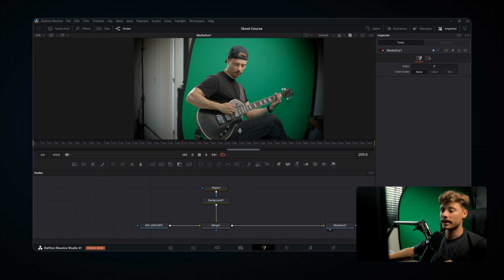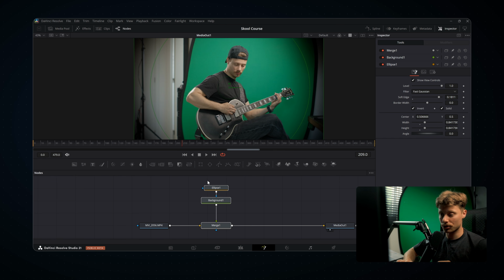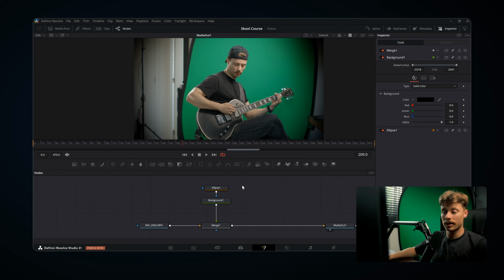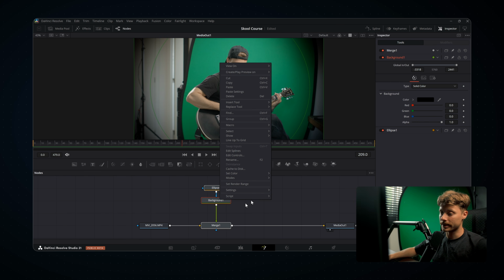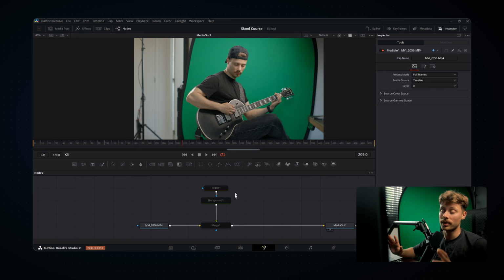Also an important thing, let's say we don't want to have this mask shown. We can select our node tree right here and then use the shortcut Control or Command P to hide it. So when this is grayed out, our nodes will be hidden. You can also select them all, right click, then go to modes and then choose pass through. So this node structure will just pass through and will be hidden from your worksheet.